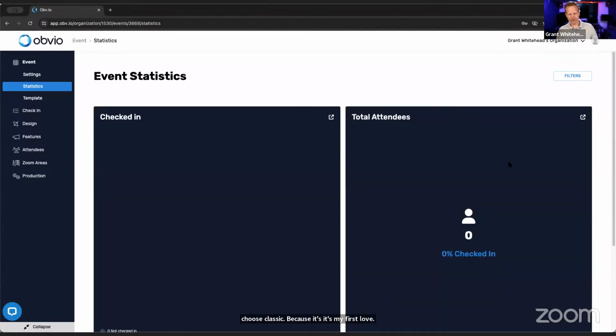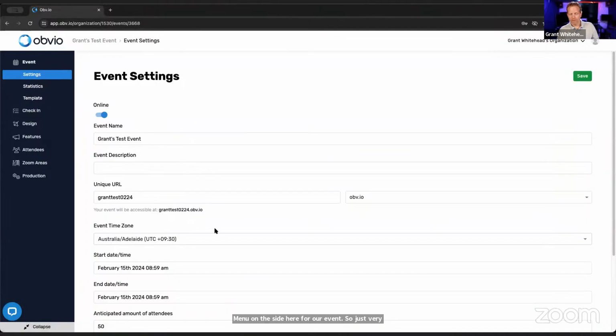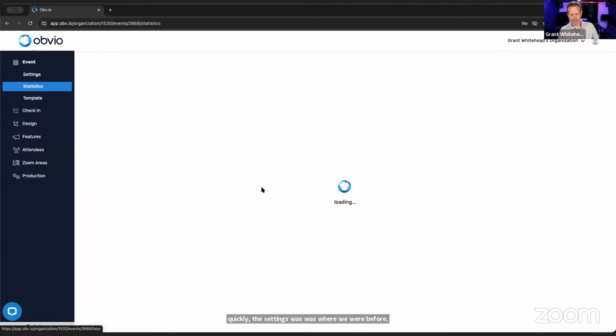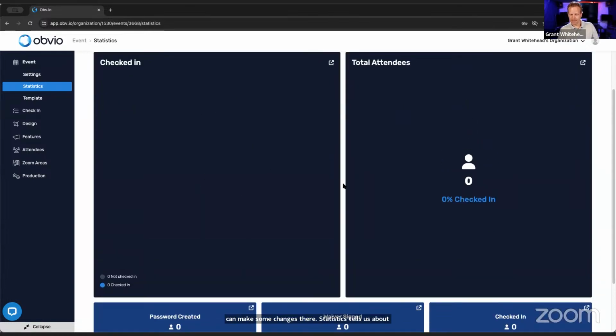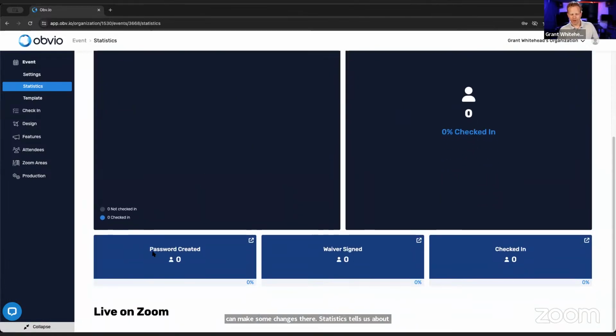So this has gone ahead and created that theme and the demo data, and now we're seeing this menu on the side here for our event. Just very quickly, the settings was where we were before. So that's the settings that we created the event. We can make some changes there. Statistics tells us about who has come to the dashboard, how many attendees you have got total. You can see different steps along the way and how many are live in Zoom at the time.